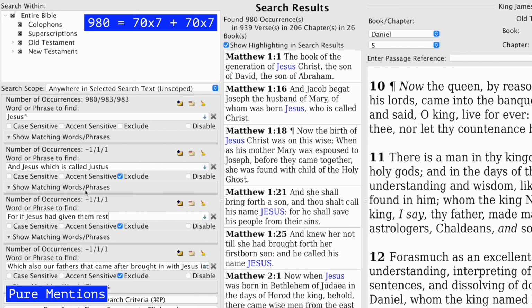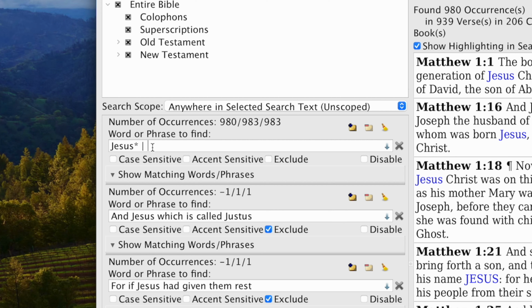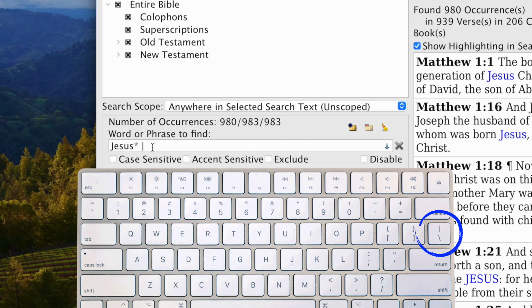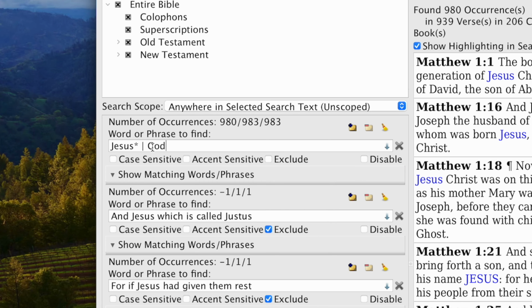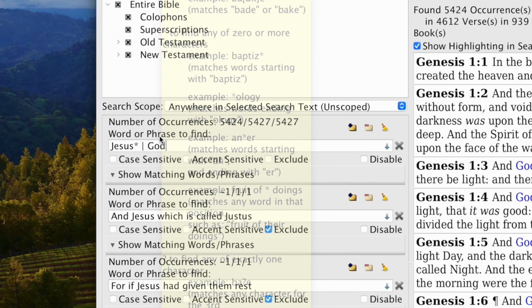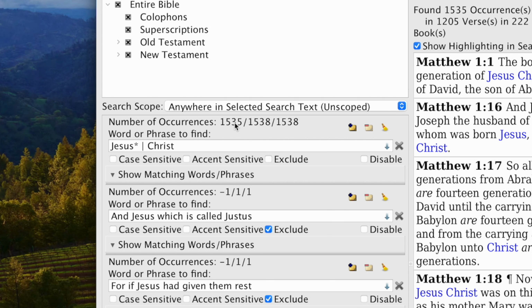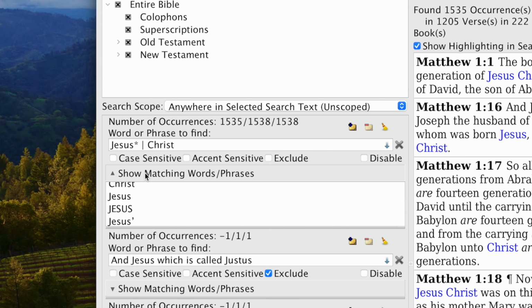Now, the way you can do that is in Pure Bible Search, if you type in the pipe character, which is like a straight line, for most people it should be right above the return key, right below the delete key. If I just hold down shift and I click that character right there on my keyboard, that's going to give me a pipe. And I can type in anything else, and it's going to give me both Jesus or God, and how many times both of them show up in the King James Bible. So if I were to do Jesus or Christ, right, it's going to give me 1,535. Now, if I were to click this again, you can see it's giving me Jesus or Christ.